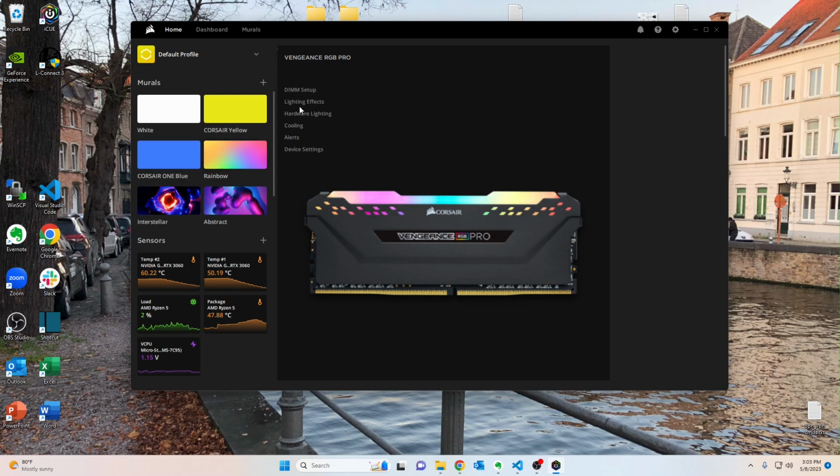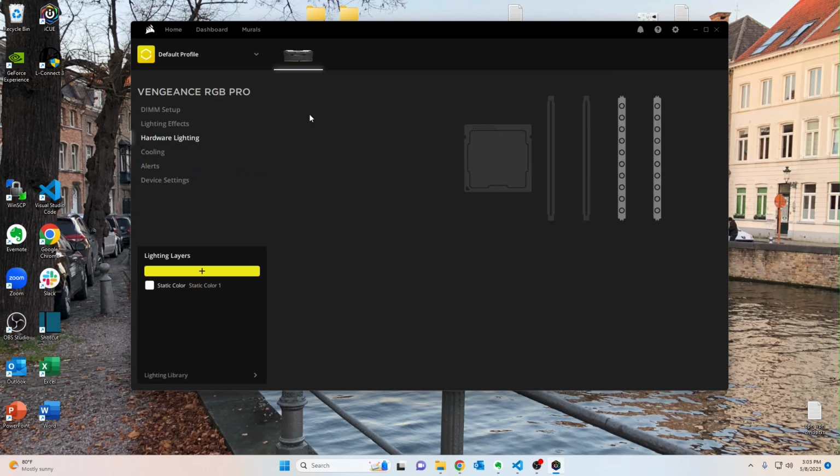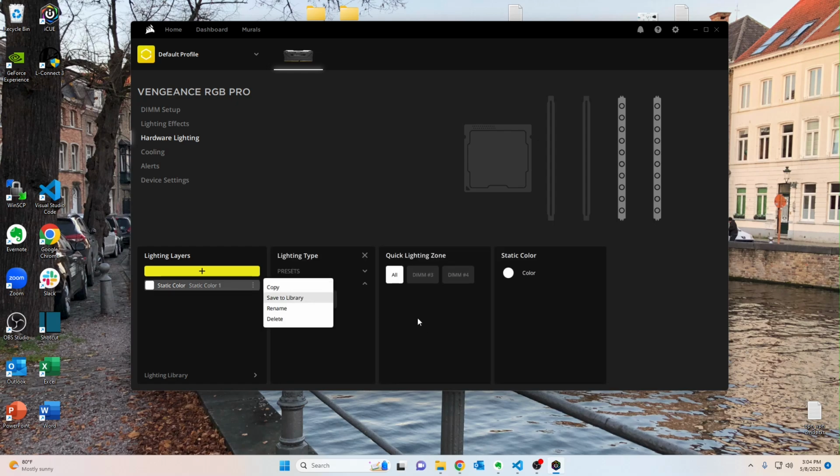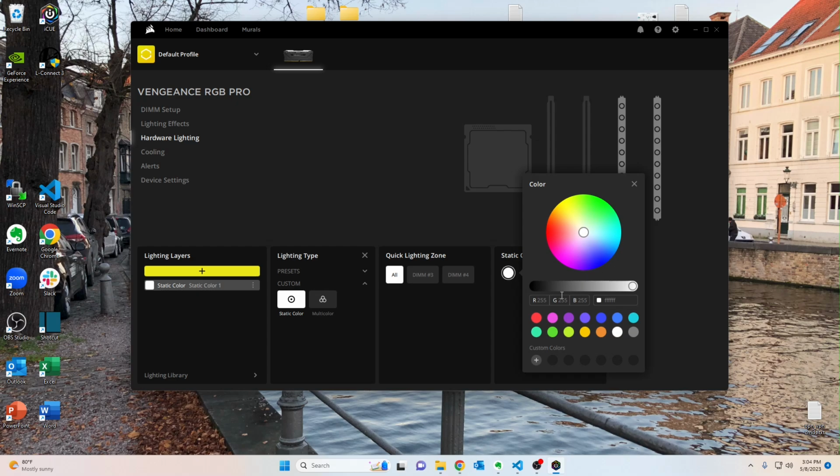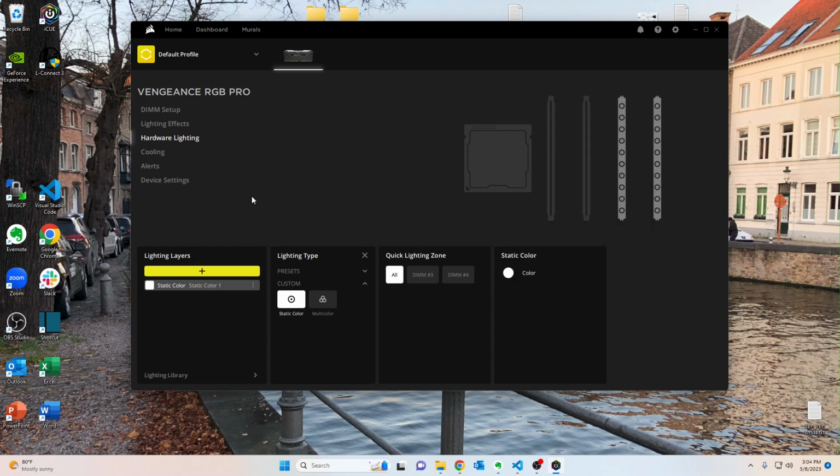And I had mine turned off last night because I was running something late. So we can actually go back and we'll turn all this stuff back on. So we can go to hardware lighting, and see I've already got static color set, but you can add different lighting layers and do a bunch of different things. But let's make sure this is correct. So static, you can have multicolor if you want, different schemes. Change the color to whatever you like. I'm just going to keep it white for now.